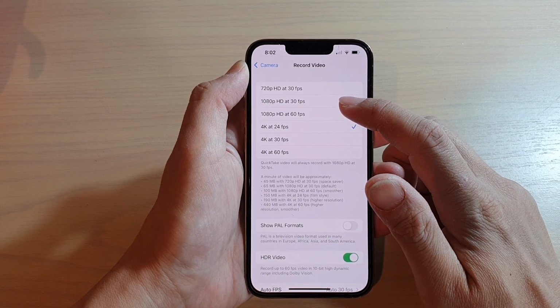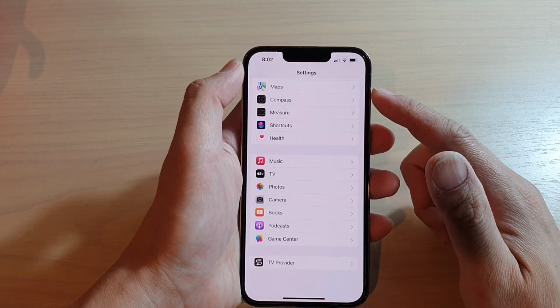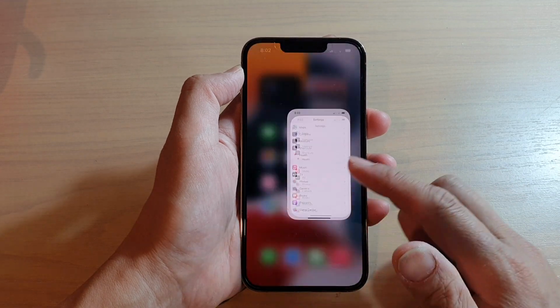And that's it. Finally, you can tap on the back key to go back to settings, or swipe up to go back to your home screen.